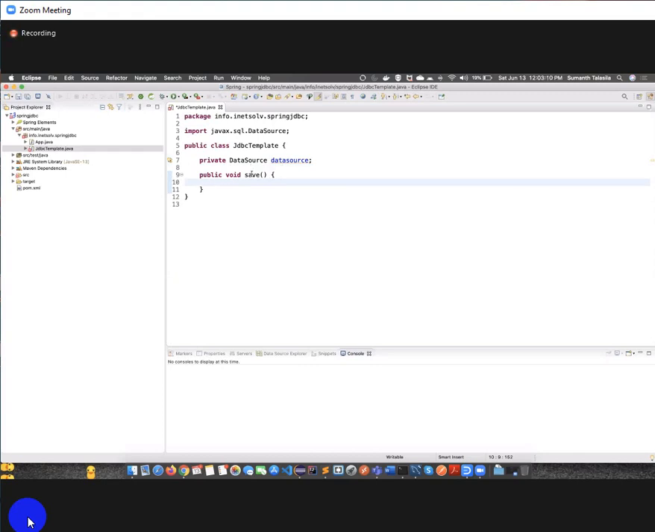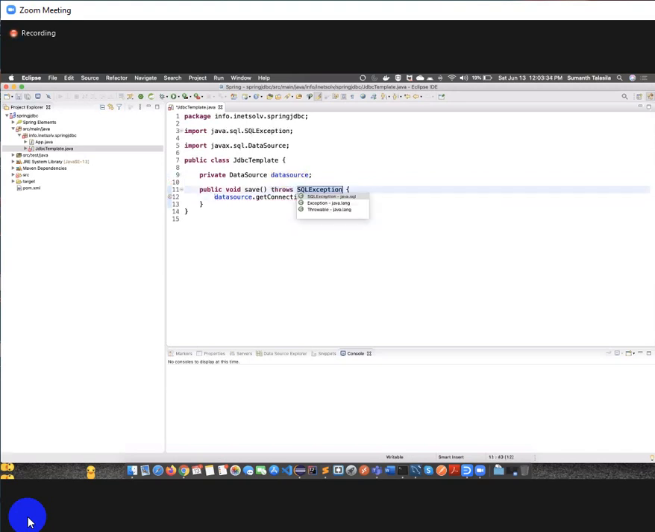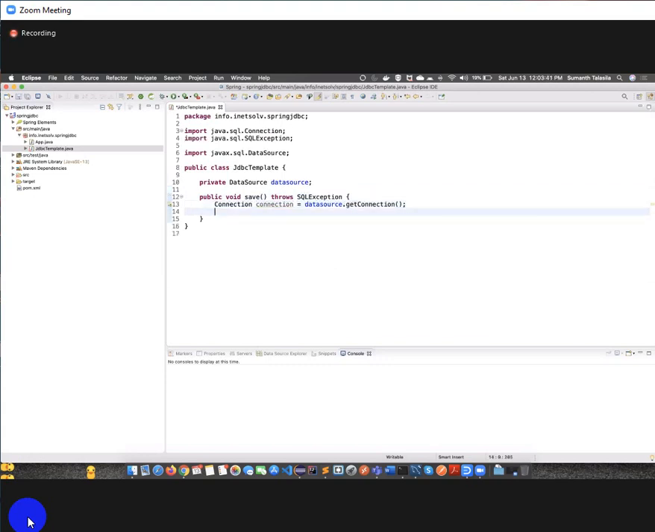Now let's do one thing. Inside the save method, I want you to get the connection object. Can you help me? How do you get that? dataSource.getConnection. Get connection. Control 1, and with that, add declarations here. Yeah, we are going to get the connection object.